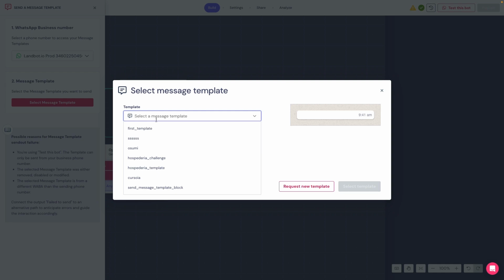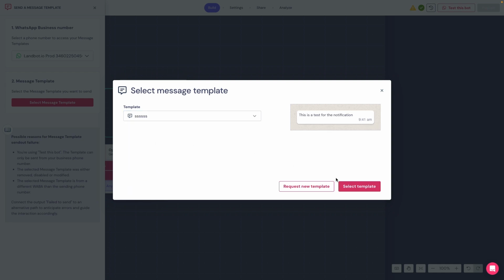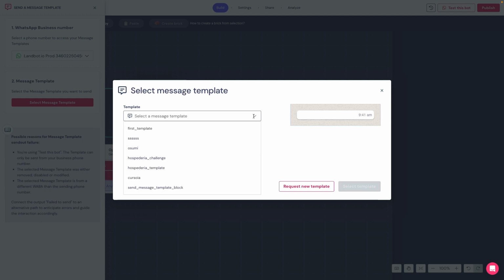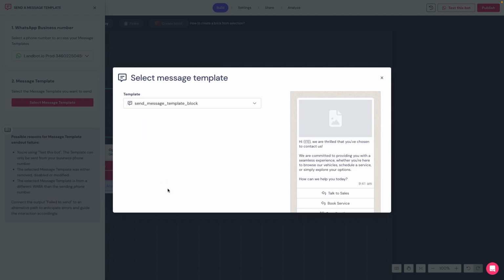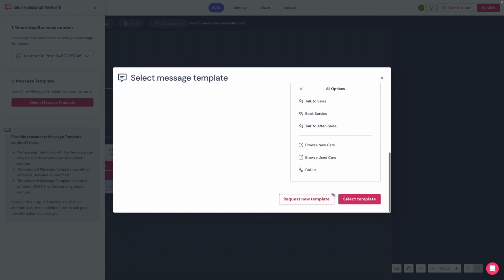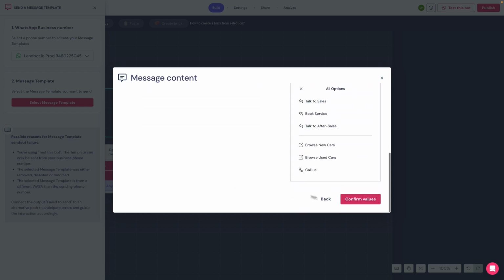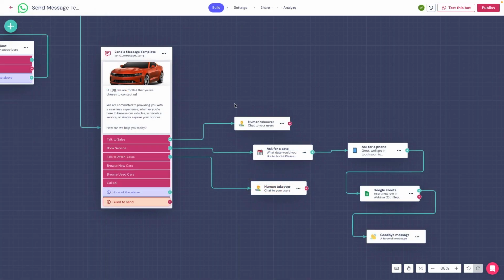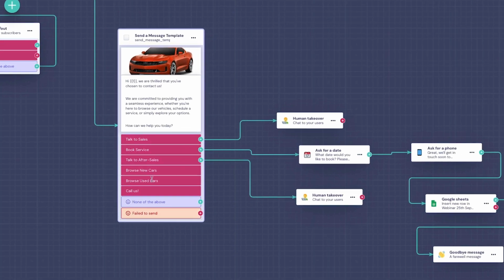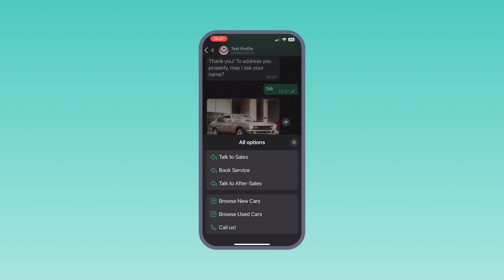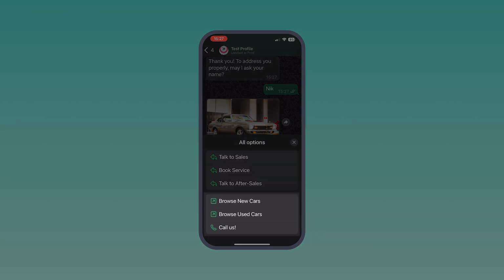Now, if the message template selected does not have buttons, you will see it like this. If you're using a template with buttons, you'll be able to connect the individual buttons to different parts of your flow so that you direct the user where you want based on their selection. The buttons that don't have a green plus button are call to action buttons. Depending on the message template, these buttons will take you directly to a website page or call a phone number.